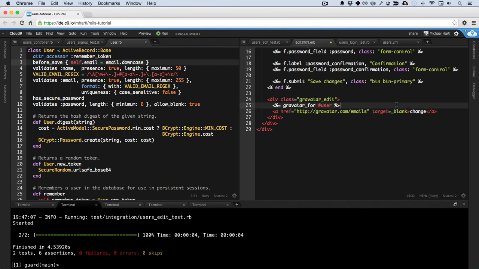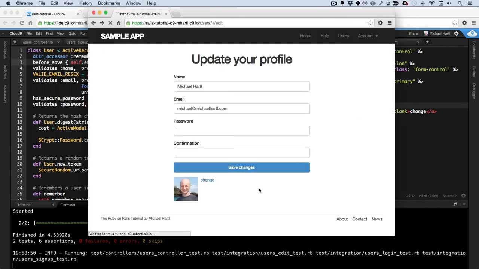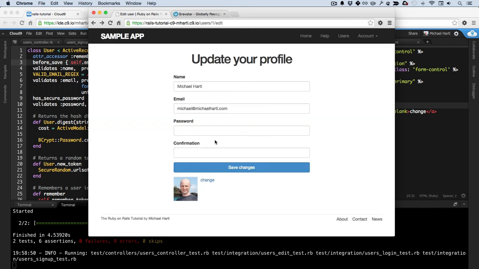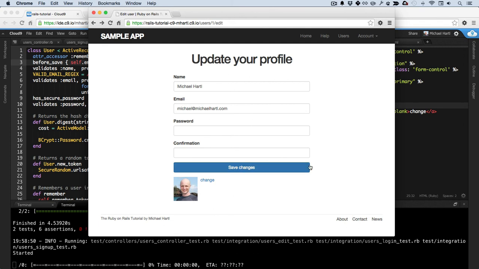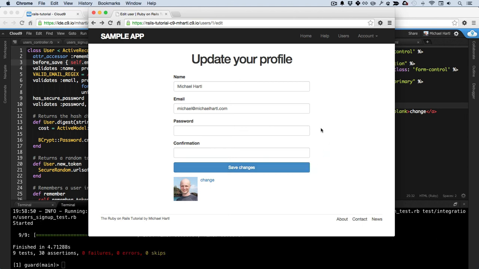So let's save this, and I believe this will work. So if I refresh the page here and click on it, it should open in a new tab. There we go. So in this context, since we're really going out to a third-party site, it's probably a nice design choice to open it in a new tab automatically. Of course, even though we're allowing blank password and confirmation, you can also use this form to update your password.